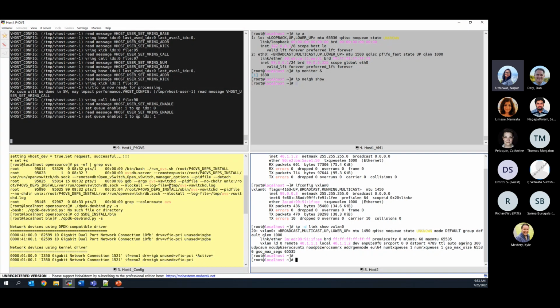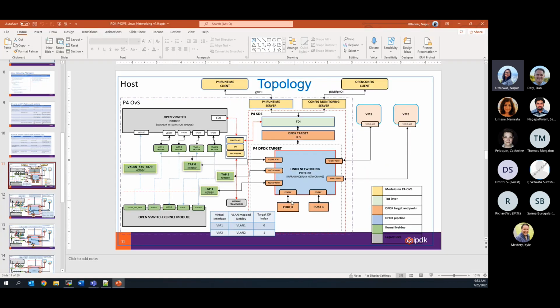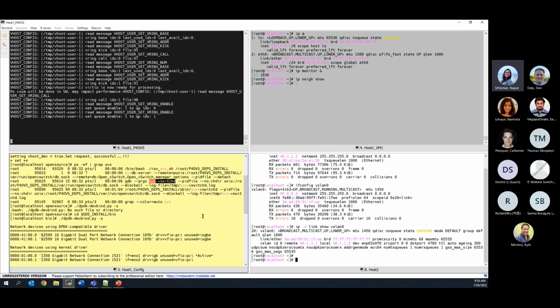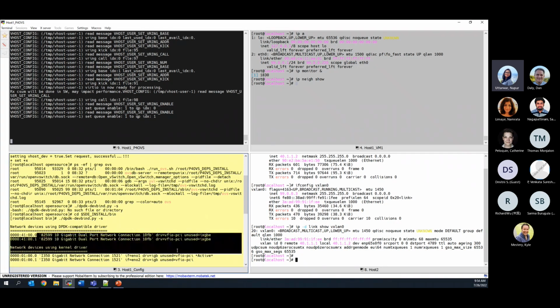In the interest of time, I've already started P4 OVS on host 1. As you can see, the OVS DB server is running and the OVS vSwitch daemon process is running. Let's take a quick look at the topology. These physical ports are the Intel 10 gig ports. For these ports to be used by the DPDK pipeline, we need to expose them to the user space IO. Right now we are using the VFIO PCI driver to expose these ports to the user space IO, as you can see here.